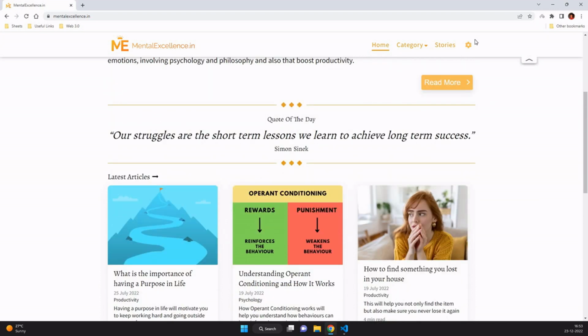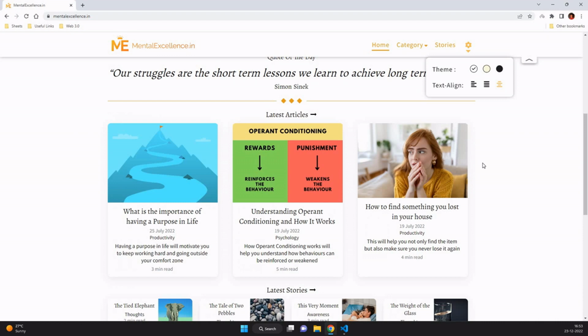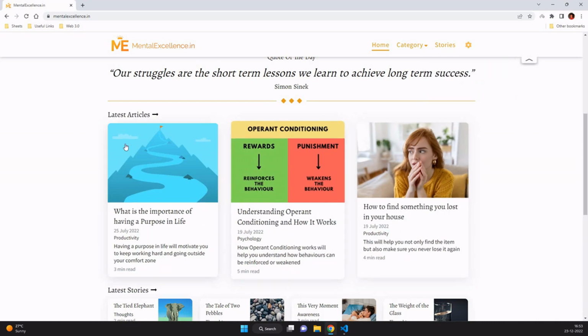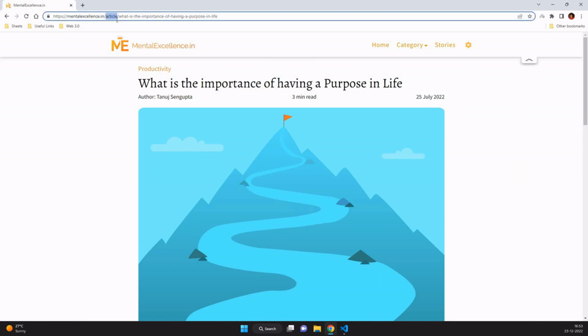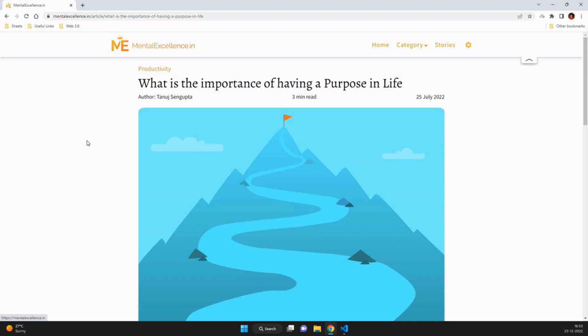As you can see, there are a lot of features ranging from changing of theme to text alignment. Also, if you click on an article, you will be given article slash what is the importance. So basically the question written in it. So it's very easy for the person to search for an article if he or she forgets it.